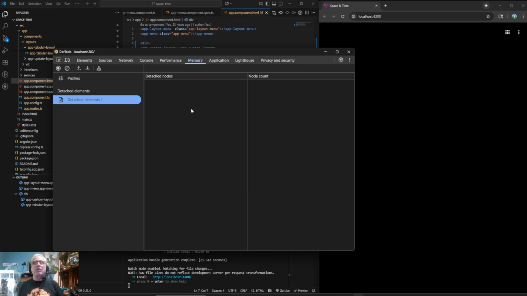But as I was navigating through the application, I was getting detached nodes. I basically assumed it was probably because of the router outlet component. As the router outlet component disposes of different views, apparently for some reason the browser itself is not aware that it was disposed of and just keeps it around. And so now I've got to figure out how to redo my application but without the router component.